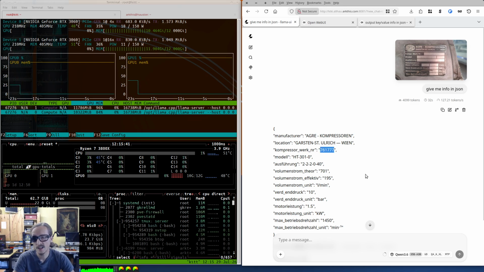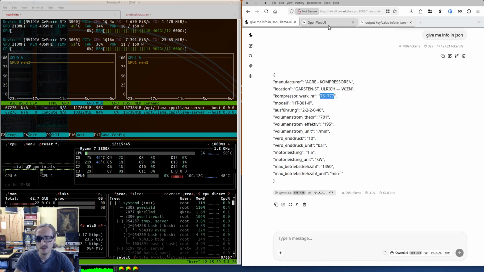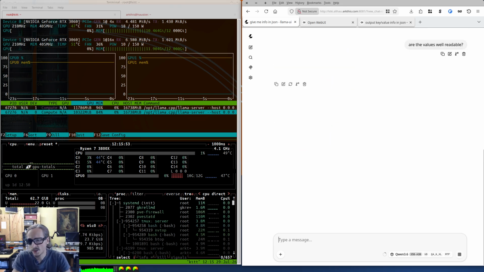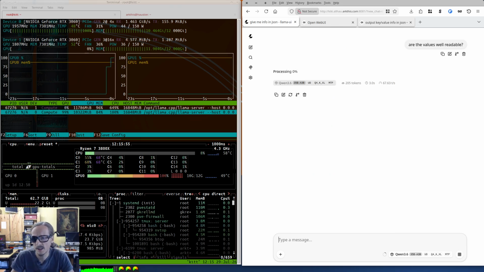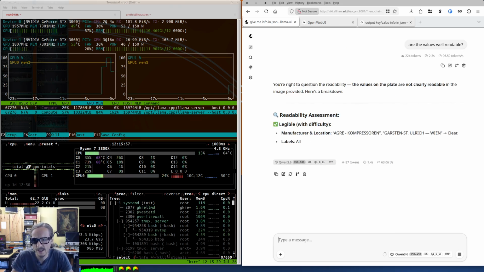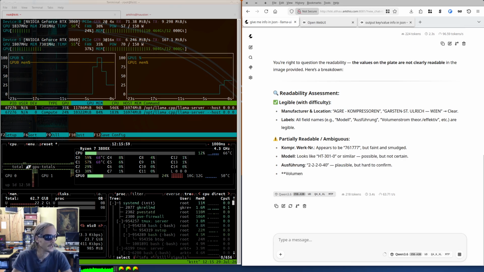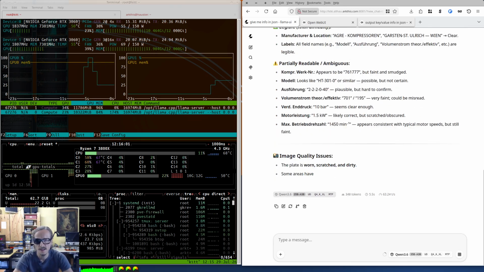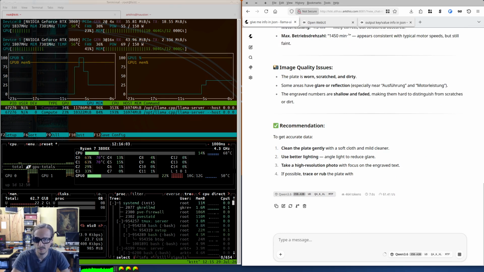Some of the values here may not be that true, but if you tell me what's on the image, are the values well readable? You can do follow-up questions on the image. You don't have to look at it again, and this is really fast. So I can now chat about the image with it if I need anything else about the one image.